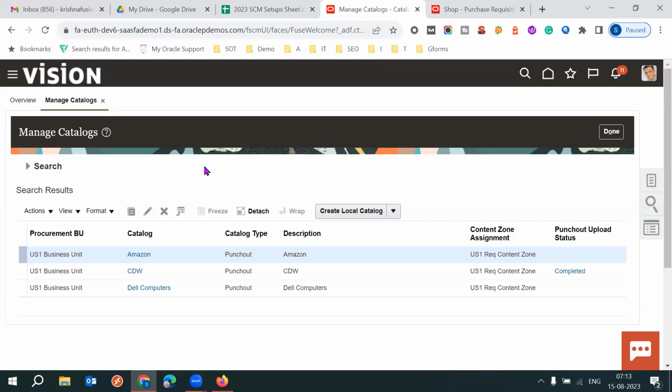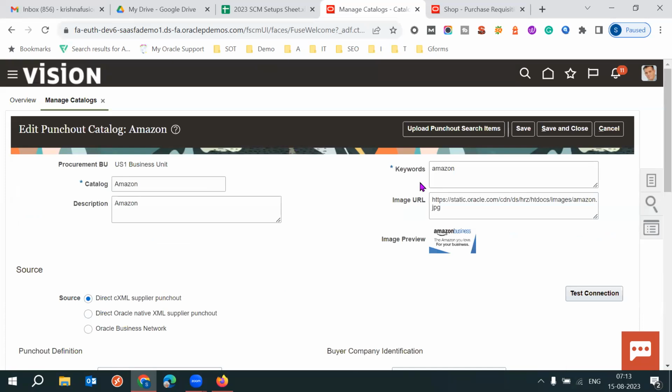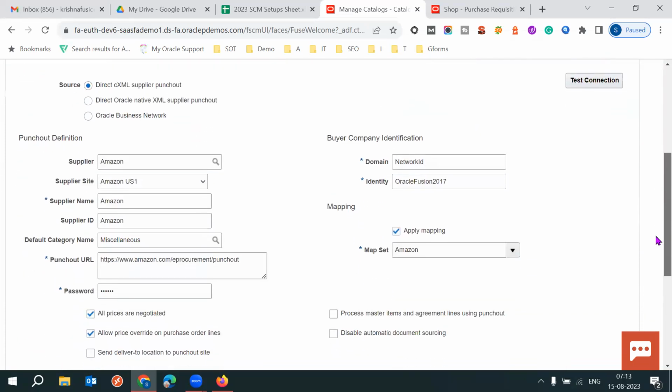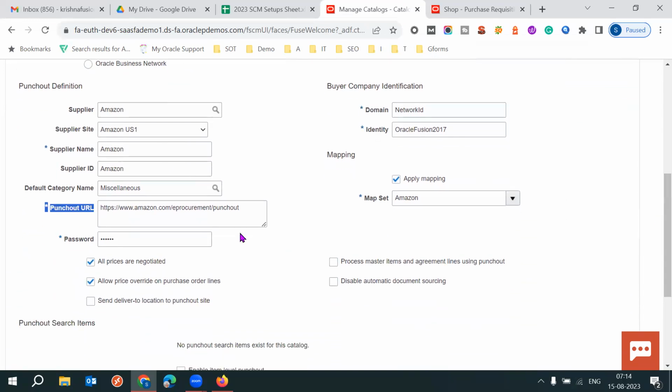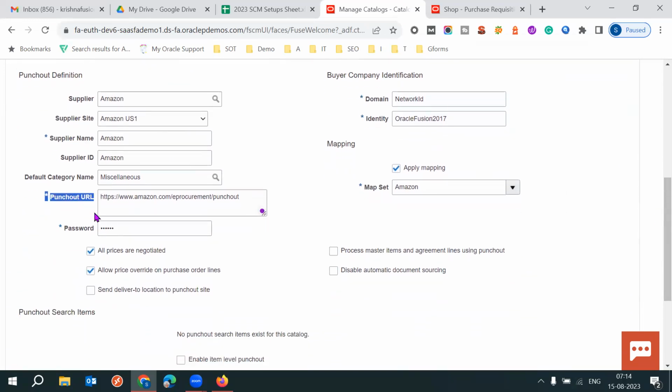We have seen Amazon earlier. If I click on the Amazon punch-out catalog, you can see here what details are required from the supplier to set up this catalog. You need the supplier and supplier site created in the application. And as I mentioned, this punch-out URL should be provided by the supplier. And then the passcode. These two details you have to receive from the supplier.